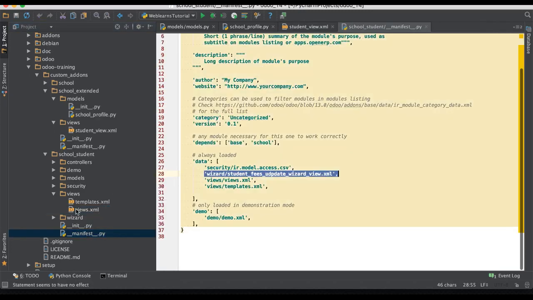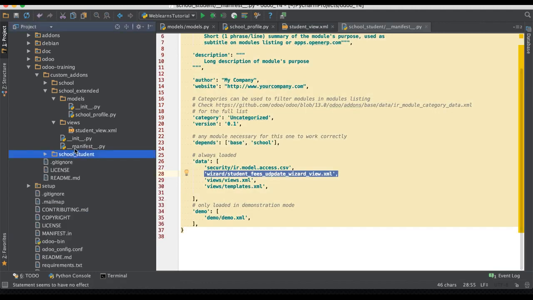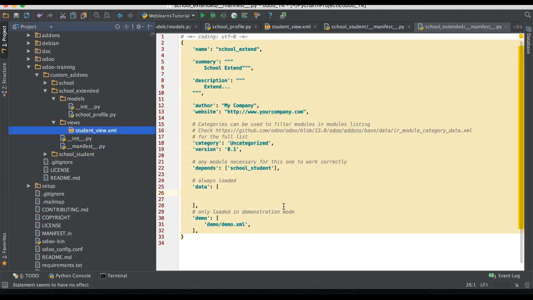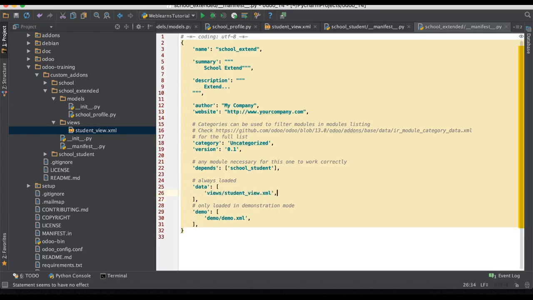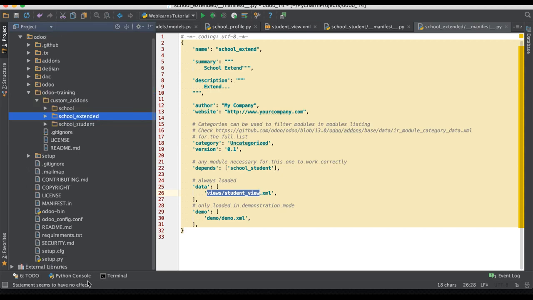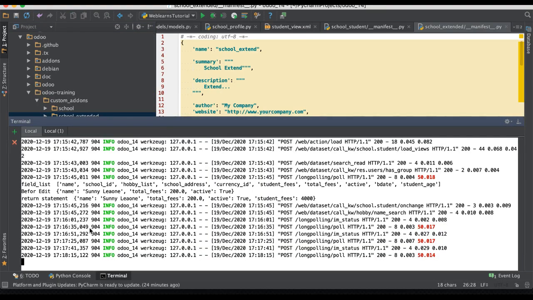Let me go to the manifest file here. Sorry, not this one, this one. Here we have to register this file as a string. So once the module installs, it will also create a new form view as an extended view. And our module is complete. Let me restart the service first.